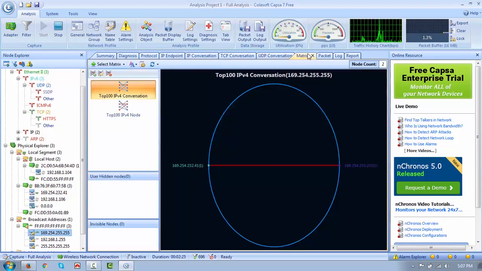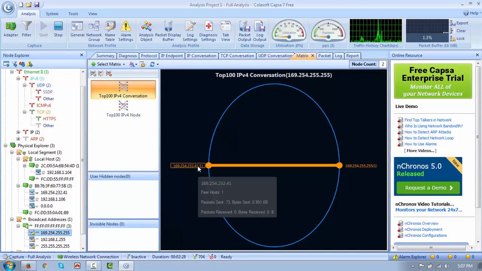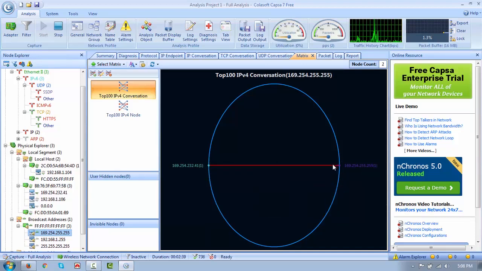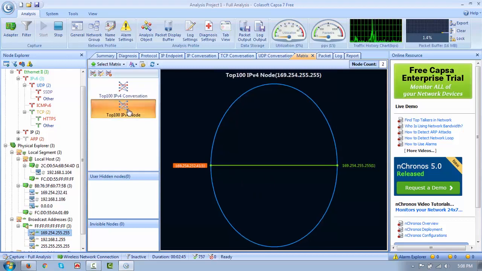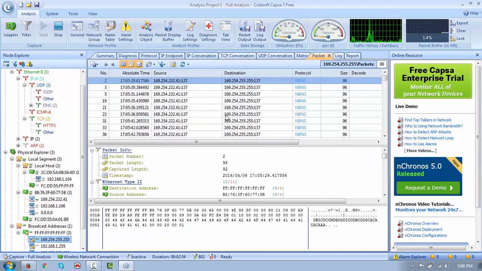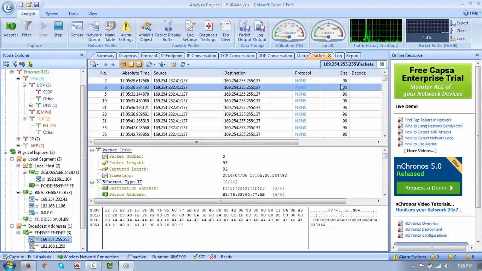Yeah, it is the matrix, right? This is the peer host, the packets sent 73, number of bytes sent, the packets received, and the details of the second system. The complete subnet we are taking from this node to this node, right? IP version 4 conversation, this is all about the node. These are the packet details. The most important part is this is absolute time, this is the source, this is the destination, the protocol we are using, and the size of the packet we are capturing.